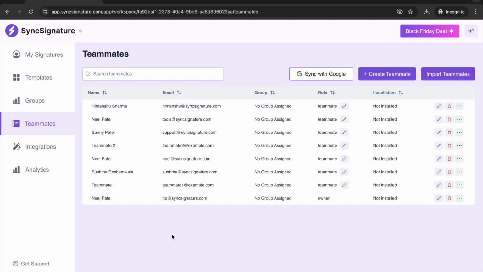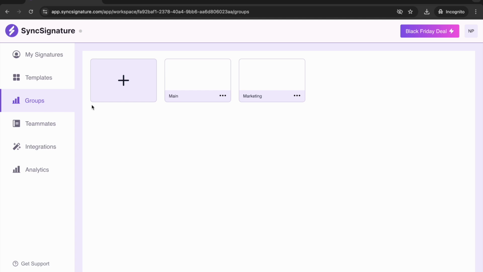So that way you can quickly add teammates to Sync Signature platform. So teammates are ready. What you need to do next is to manage them or organize them within groups. So I'm going into the group section.